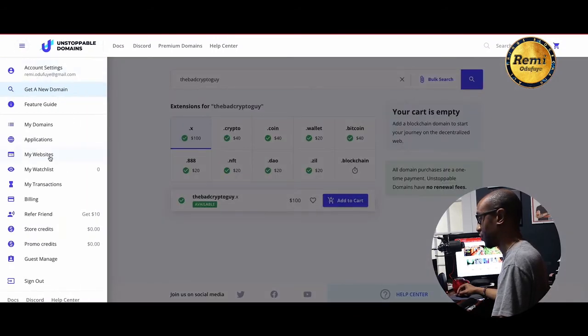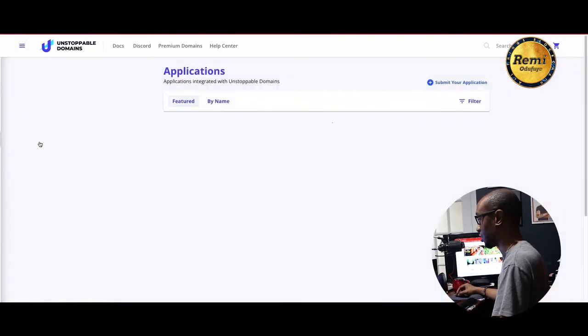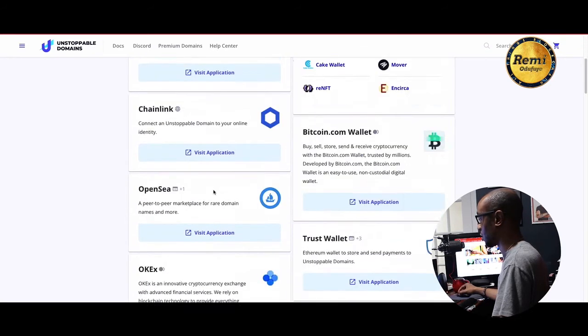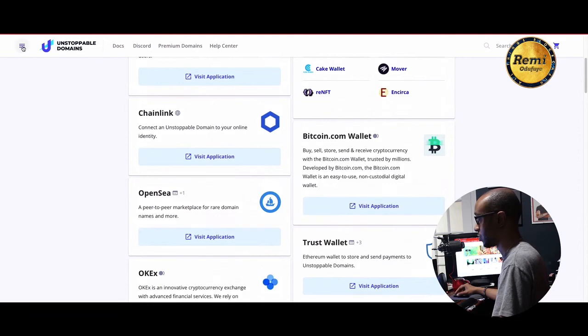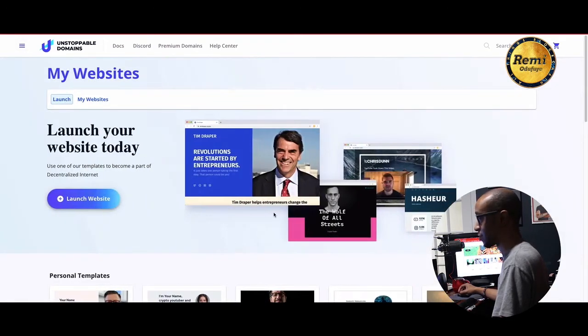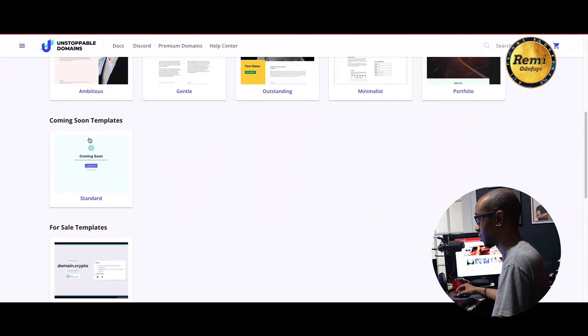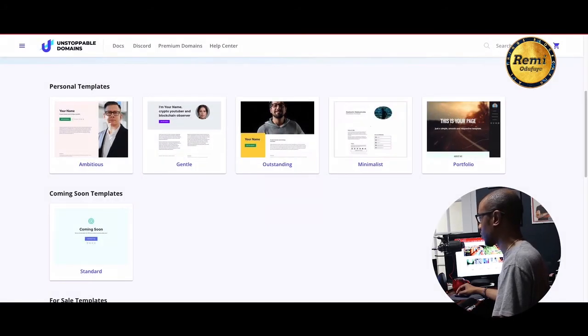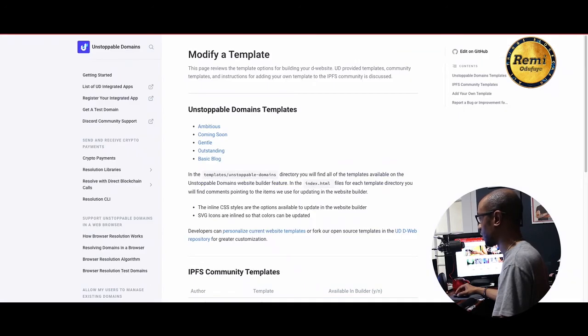And also, if you want to see applications that are integrated, you can integrate your Coinbase wallet, Blockchain account, Chainlink, and a whole bunch of others as well. And lastly, if I want to build out a website, they have some very nice templates that you can pick, like Ambitious, Gentle. I can come here and claim a domain, find the domain. So in this case, if I want to use this template, I have to find the domain. Or if I want to, I can just simply, where is that? Oh, Remy.